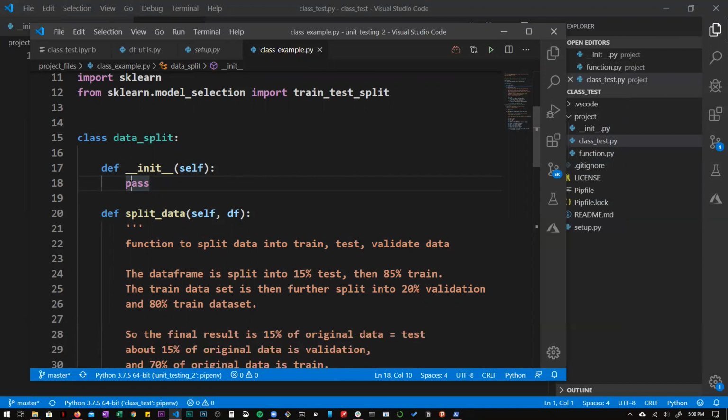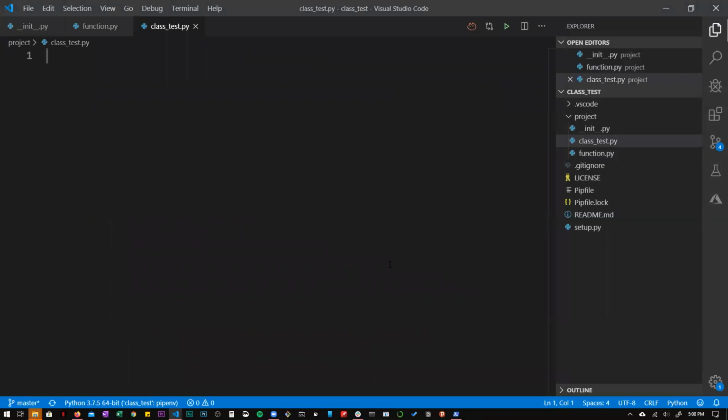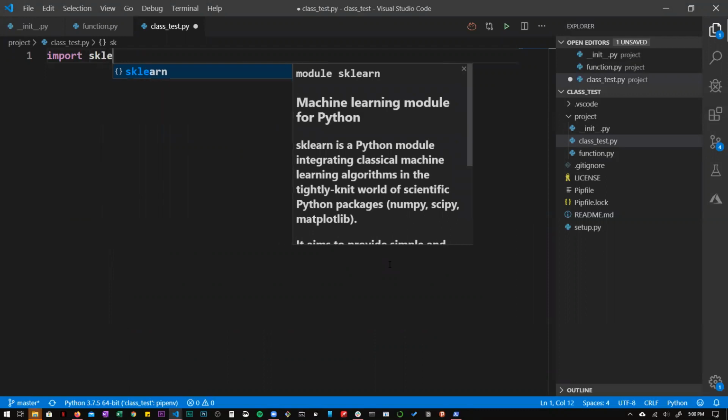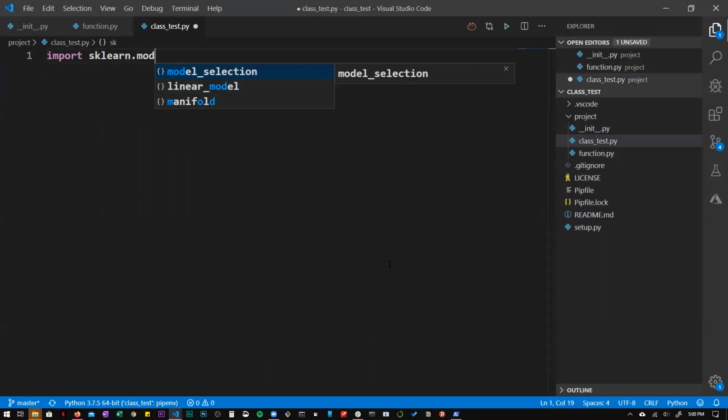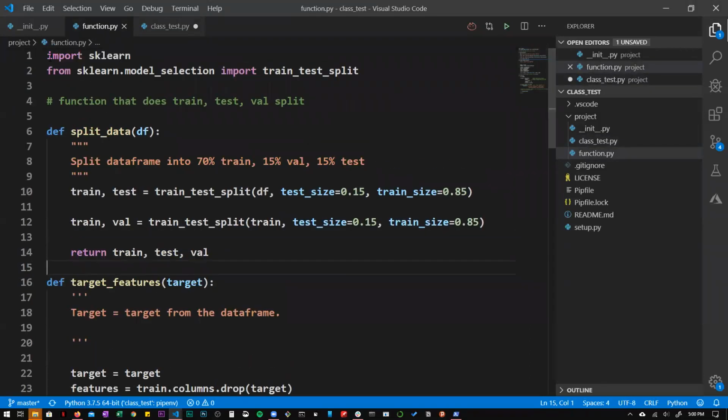So you have to put pass so that this won't throw an error. All right. So let's go back here. You know what? Why am I even doing this manually? Always copy your own code. I promise you, it will save you a whole lot of time.